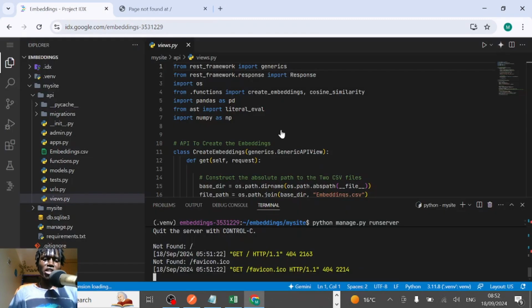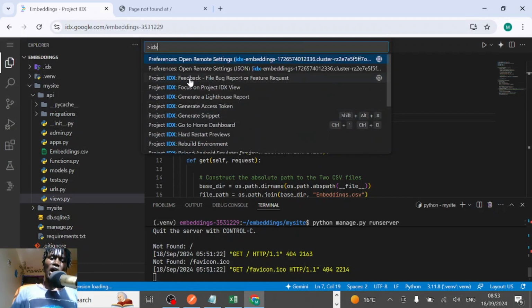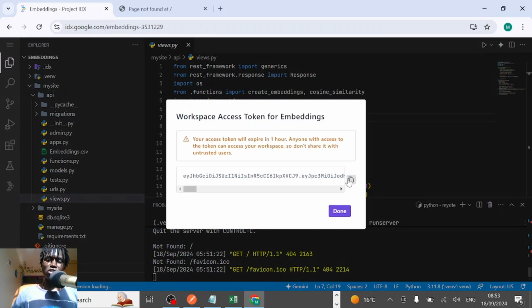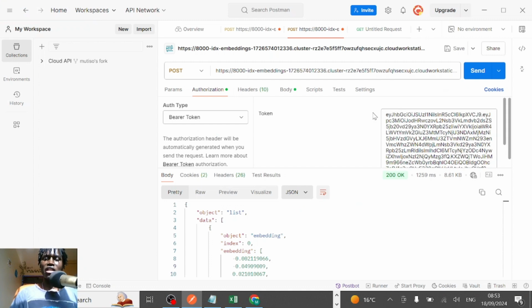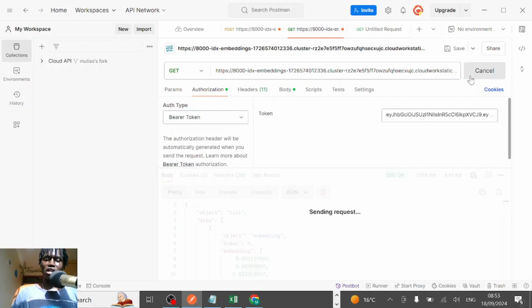Okay, so back here at Project IDX, for you to be able to make an API call to whatever API you're hosting on this platform, you need to get your access token. So for that, come here to the file, then do Control-G, then you want to do right bracket, then you want to do IDX, until you see here IDX generate access token, click on it. It generates it, then you copy it, okay, then done. Come back here to Postman and paste that token in there. Okay, now that's in place. We want to ensure this is a GET request because our API is a GET request. Okay, then we send the request.